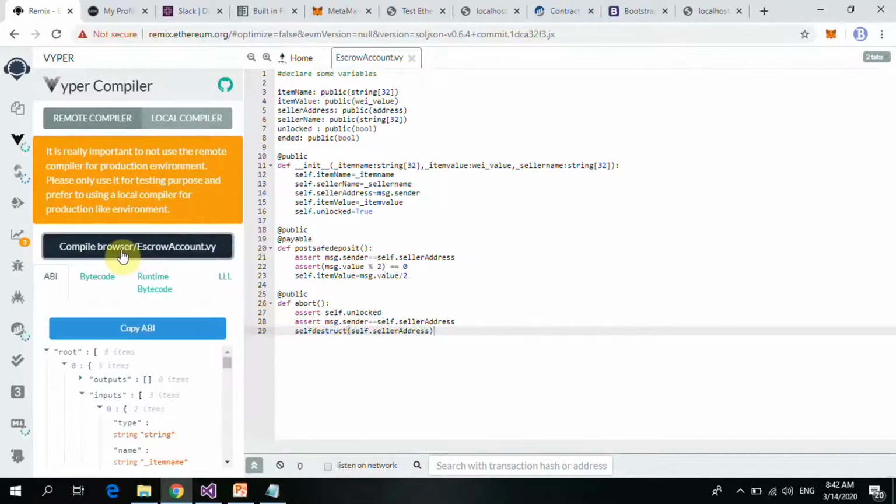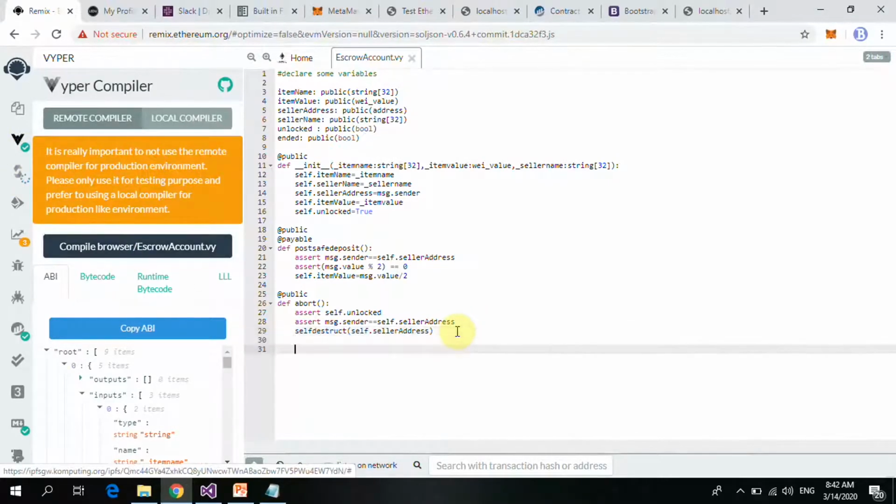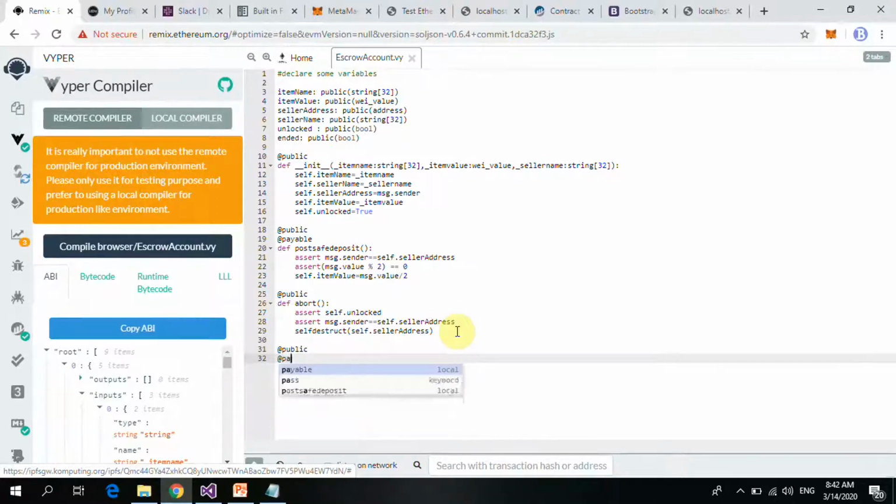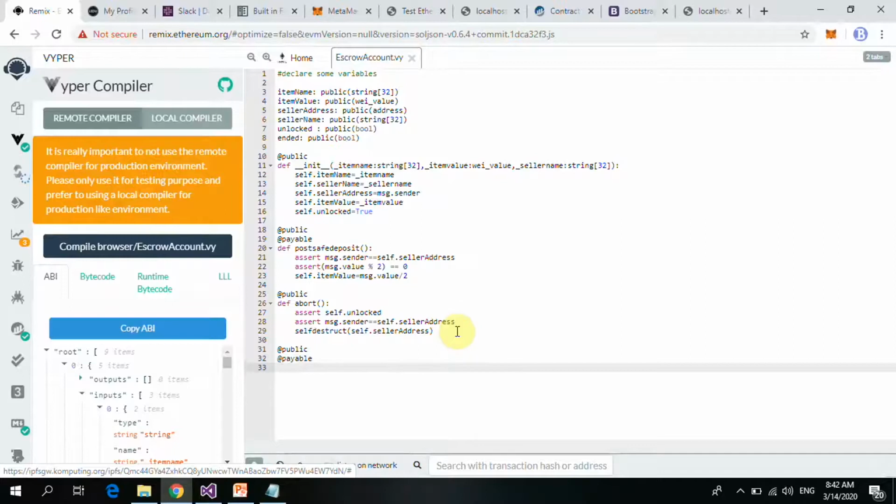So we can test these two and make sure it compiles. So good. And the next function will be a payable function to purchase the item. So we're going to create that. So it's a public payable. Why am I spelling it wrongly? Payable. Good. And then we'll call it purchase. So def purchase.